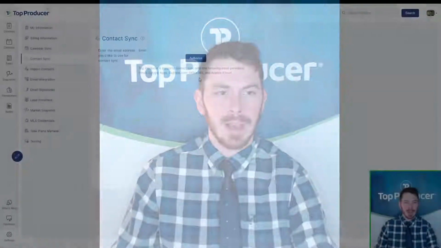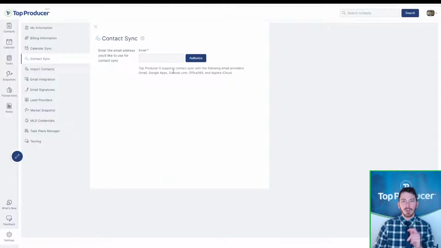So that being said, contact sync also has a certain degree of duplicate checking built in. So what I mean by this is when it brings over contacts from your email service to Top Producer, it'll actually check if there's an existing contact in your database for that person based off their name, their phone number, and email address. If enough of that matches up, it'll kind of determine, hey, this is the same person.